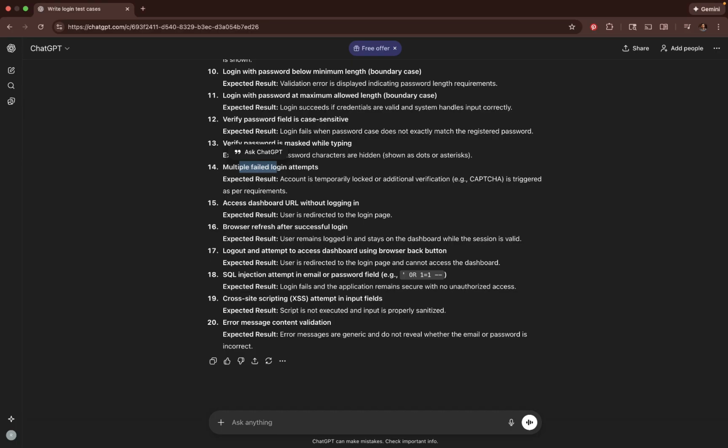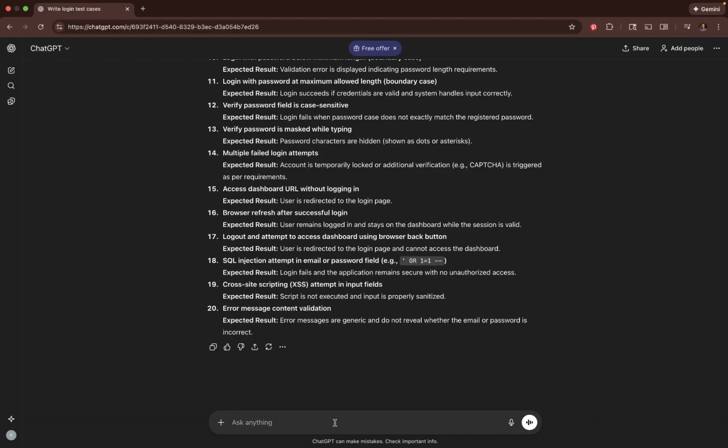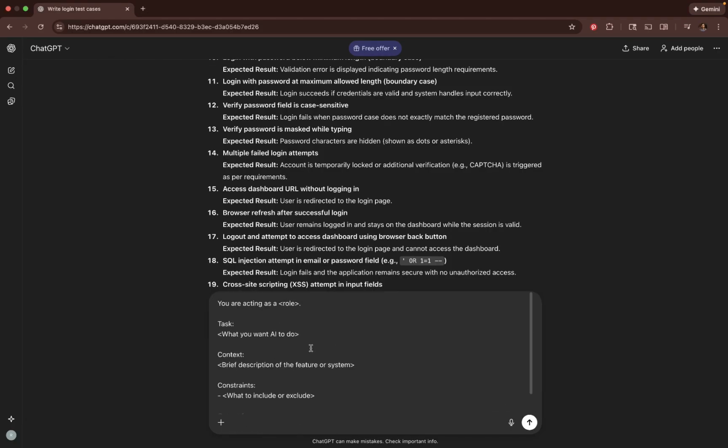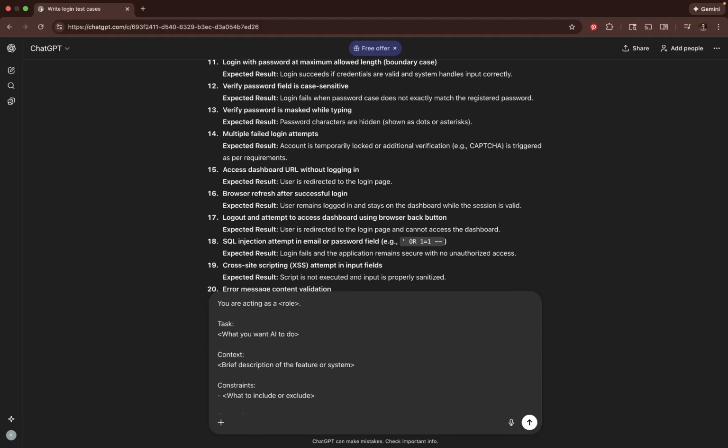Now I want to show you a simple prompt template which I will include in my description. I will just paste it to show you, and this is what you need to follow every time you write a prompt. You can use this template, and you can say you are acting as a React programmer, or a performance QA engineer, or a DevOps engineer on AWS, or any role, and then you give the context, the description of the feature or the system.